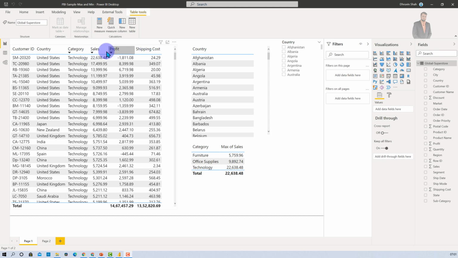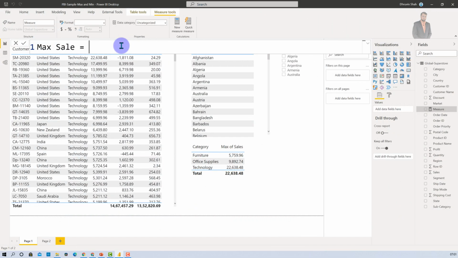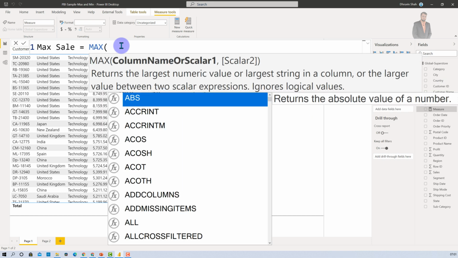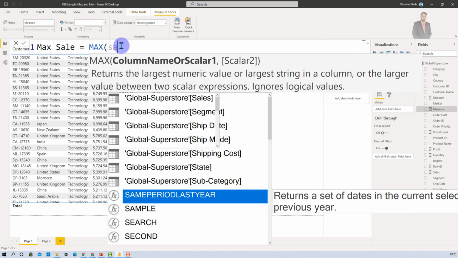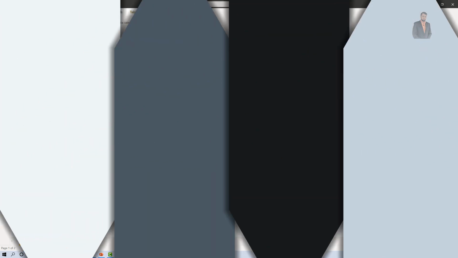Now let's say for an example I need maximum sales value. For that I need to create one measure. So let's see the syntax and the measure. So here I created a measure maximum sales and for that we will use MAX command. In MAX, basically we need to provide the column name. So let's provide our sales column. Now it also accepts the second parameter, scalar 2. Now we will see that later. But let's just hit enter.